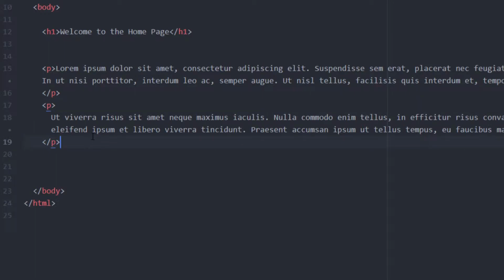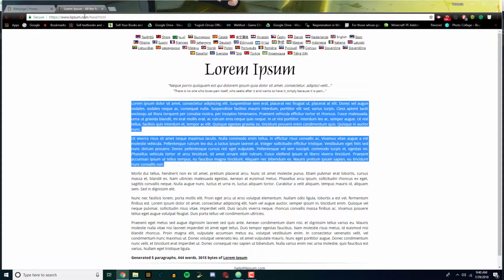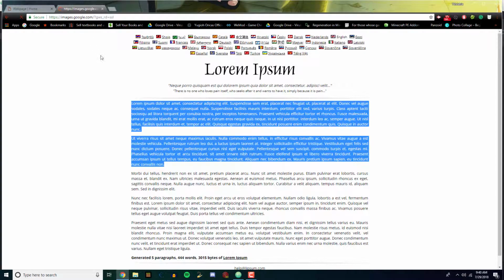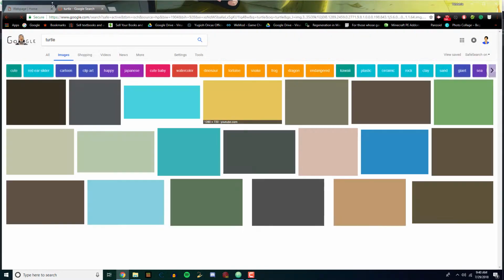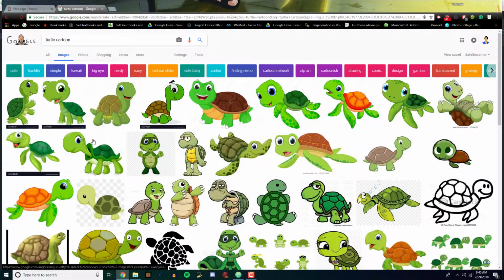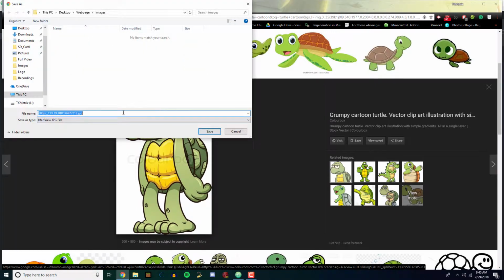And the last tag that I want to show for this tutorial is going to be our image tag. And you can add an image using an img tag. So I'm going to go to Google Images, and I'm going to search for a cartoon turtle. And I'm going to grab this turtle right here. He looks really happy, so I'm going to take him.